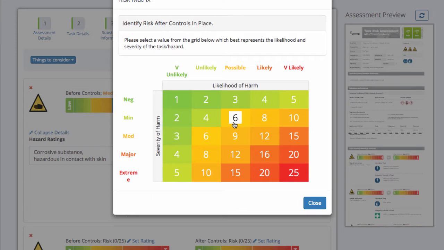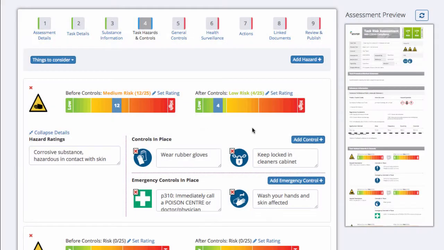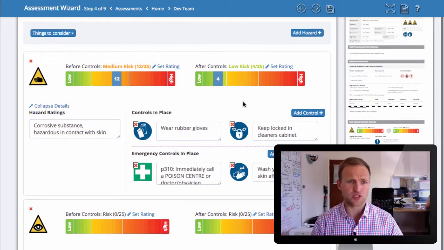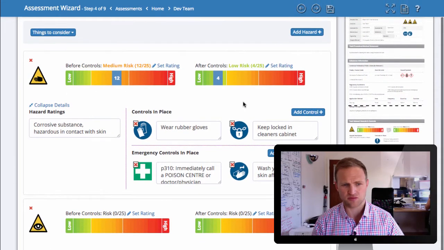With all these controls in place, it's unlikely that something's going to happen, and if they do, they're going to know to clean and wash their hands, so there's a minimum chance of serious damage. It'll be minor damage, sorry. So it's low risk. So I've got it from a 12 to a 4 on my 25 score scale. So I'll close that one now.